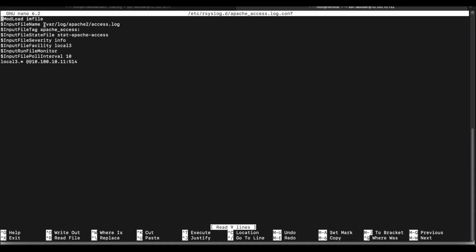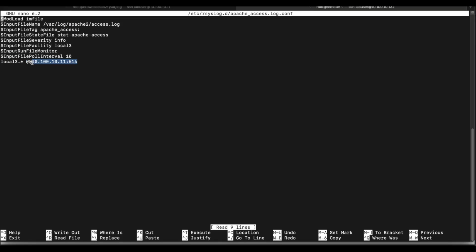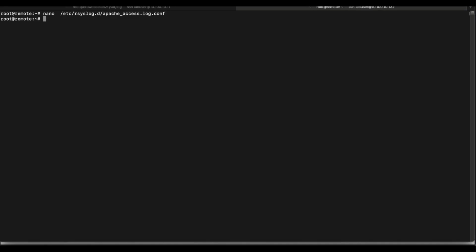Once you paste that, the only thing you need to change is the location of your Apache 2 virtual host logs. For me, the logs are saved in the Apache 2 directory in the var-log folder, under access.log, because this is the first configuration file we're creating, for the access log. We're going to have to create another one for the Apache 2 error log file. Once you have that specified, you also want to change the IP address here to match the IP address of your remote syslog server. Remember, for me, it is 10.100.10.11. And then we're going to save that.